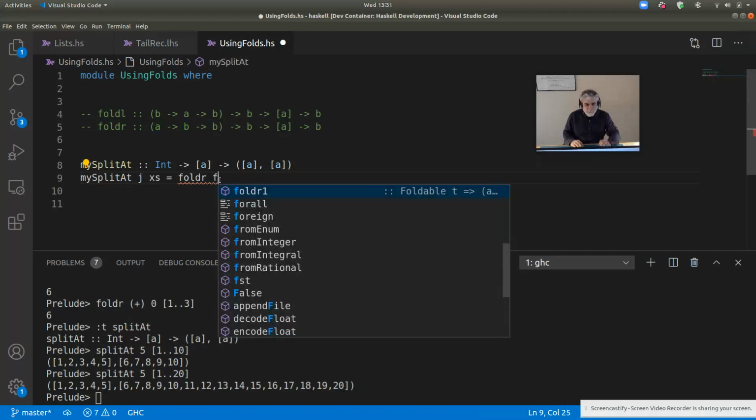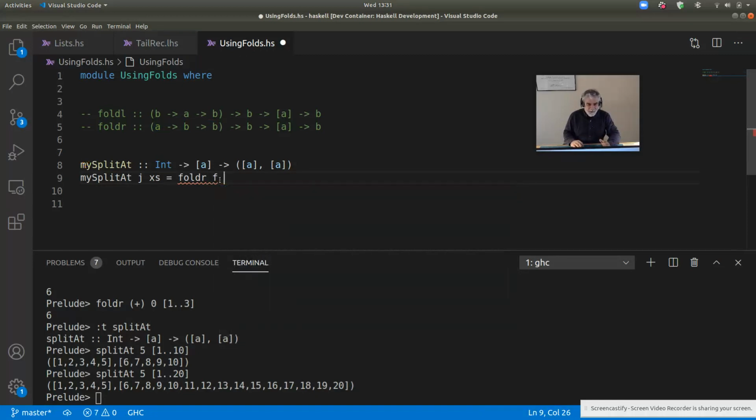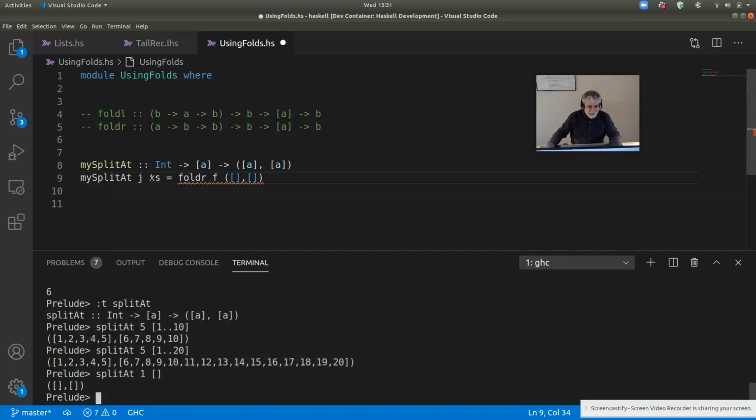So you know what? I'm just going to punt. I'm not going to worry about what that function f is right now. And what is the default return value of this thing? Well, the return value has to be a pair of lists. And so if my input is the empty list, then the pair of empty lists is the right thing. So like if I say splitAt 1 on empty, it comes back with a pair of the empty lists.